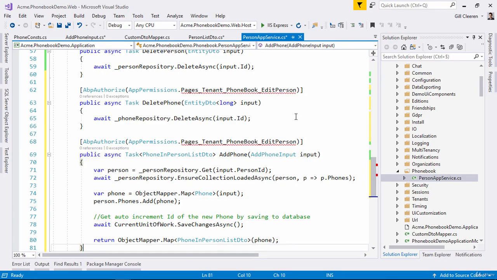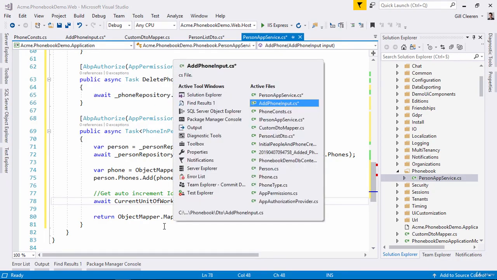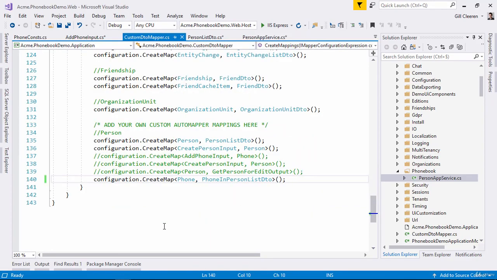So I've added now support for deleting a phone, which is simply going to use the phone repository and delete based on the ID, the phone number. Adding a phone is first going to get the person from the person repository. Then we're going to add the new phone to the phones collection on the person. And then we can save that back to the database. Now we will also need another mapping that will support mapping the phone back into the phone in person list DTO.